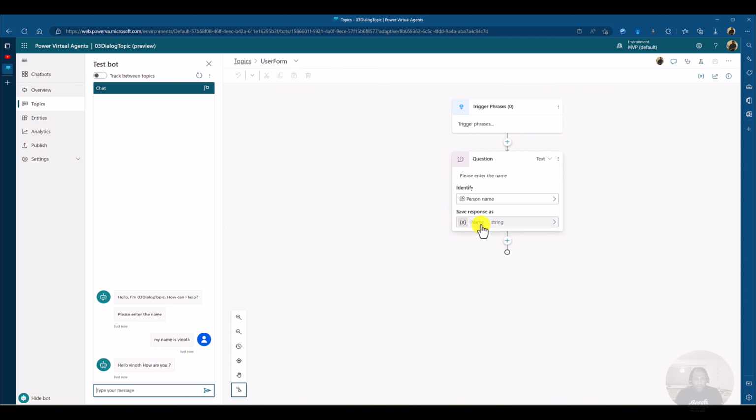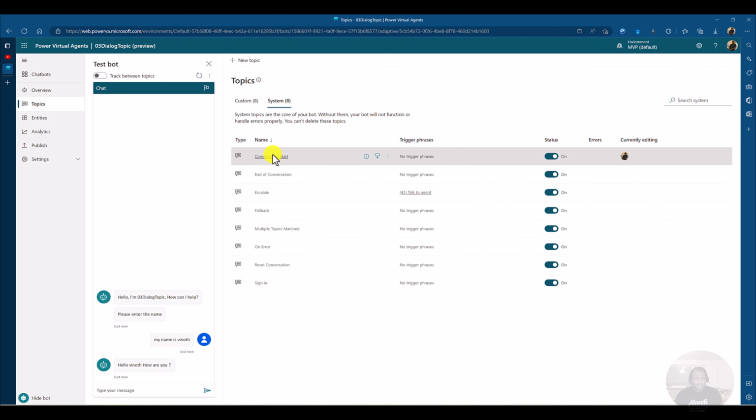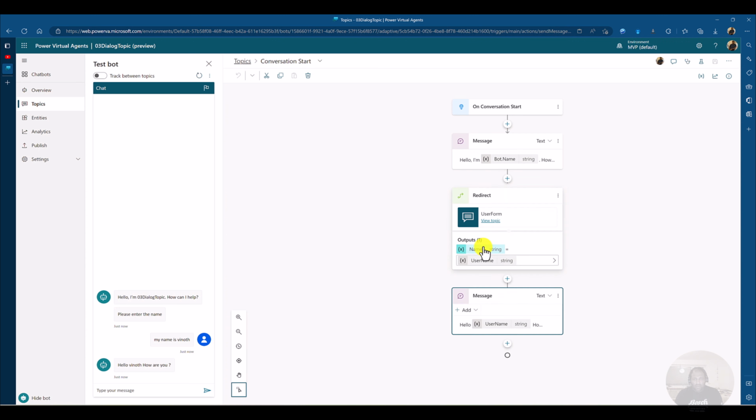Here you noticed the value got written. So we are capturing into this conversation start. Here we are capturing the value assigned to the username. From there, we can just print hello username, how are you?